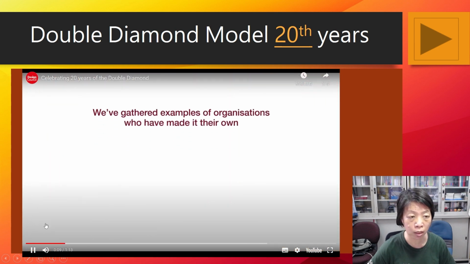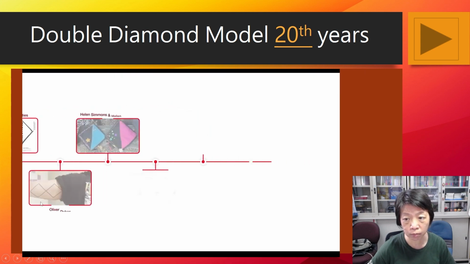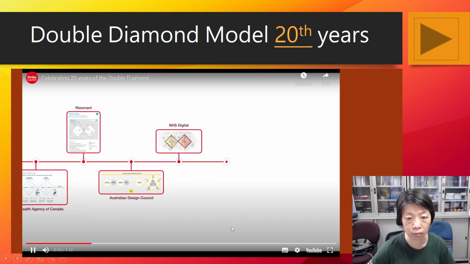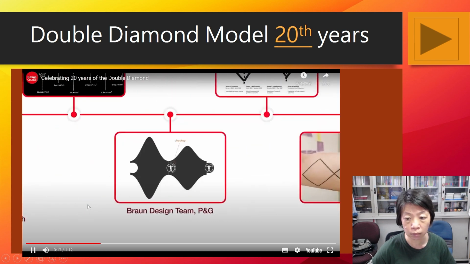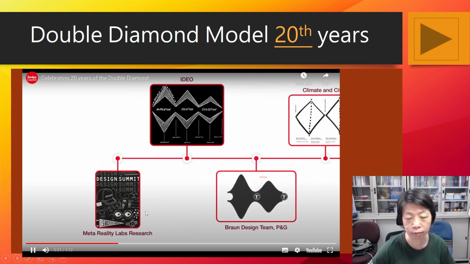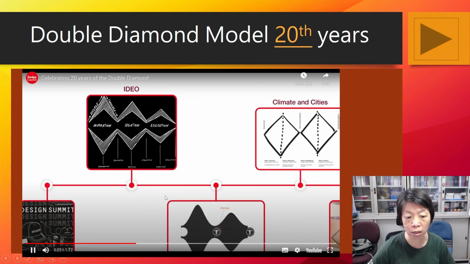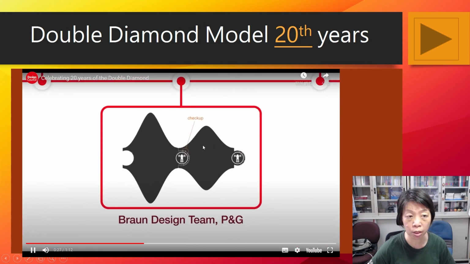And there are many examples of organizations applying it. For example, the first one is Meta, Facebook, right? And the second, a design company, IDEO. And here, P&G.